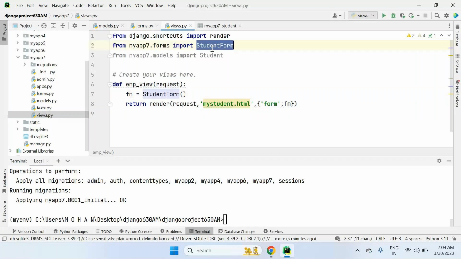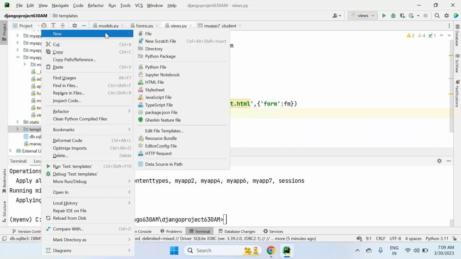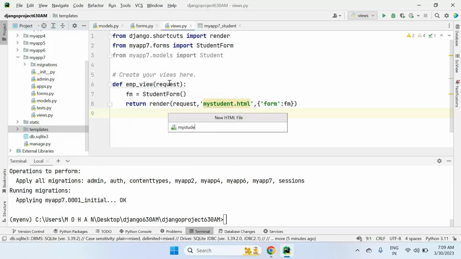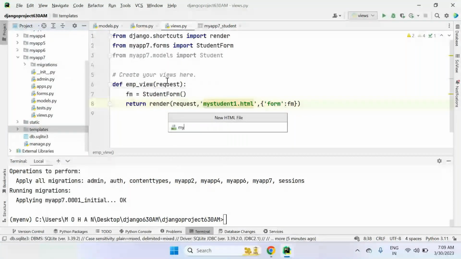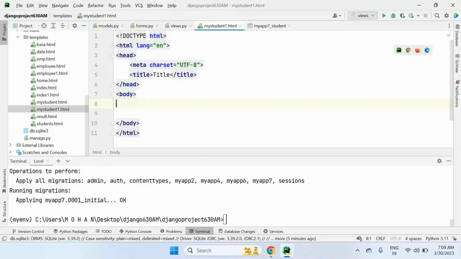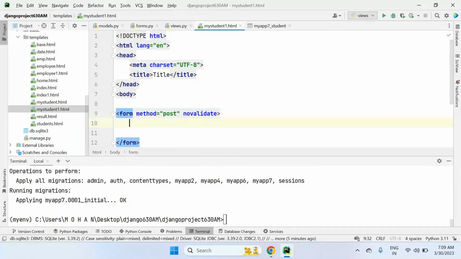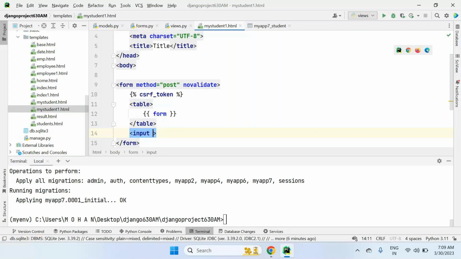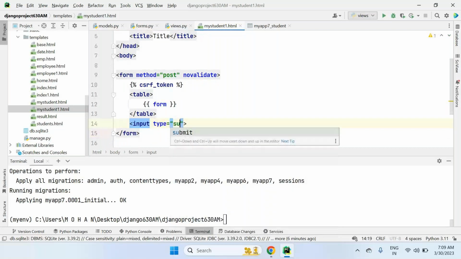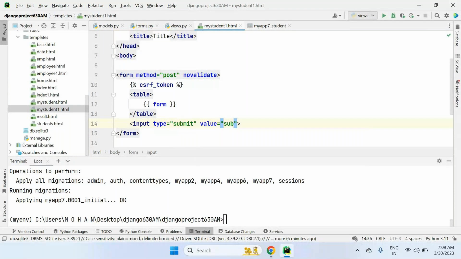And I just send this form object to where? My student.html. Do you have any template page, my student.html? No, I need to create that. So HTML, my student.html page. Oh, it is already there, I think. My student1.html I'll prepare. Any template you can create, not a problem. In this my student1.html, I'm taking the form tag. You know why the form tag? Method equals to post, novalidate. The moment we take the post method, the CSRF token is mandatory. After that, I'm taking a table, inside the table the form, and a button control, input type equals to submit, value equals to submit. That's it. Same code, no changes.